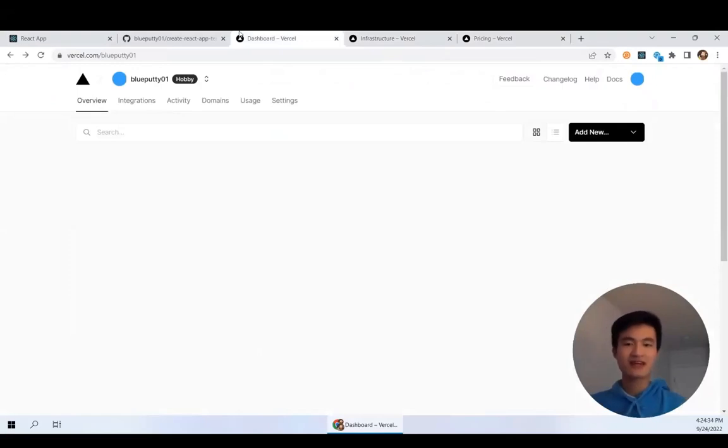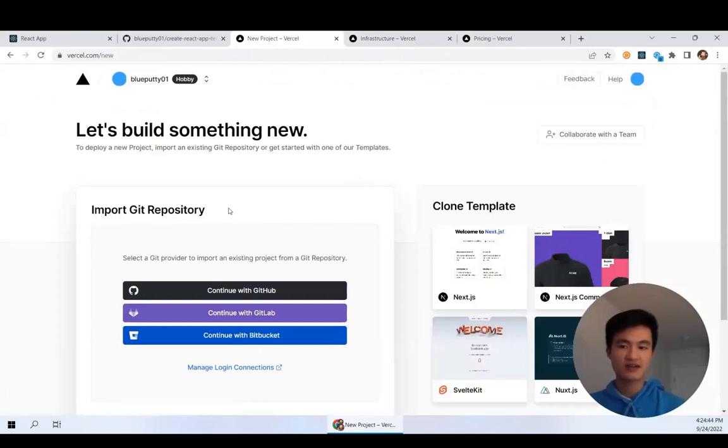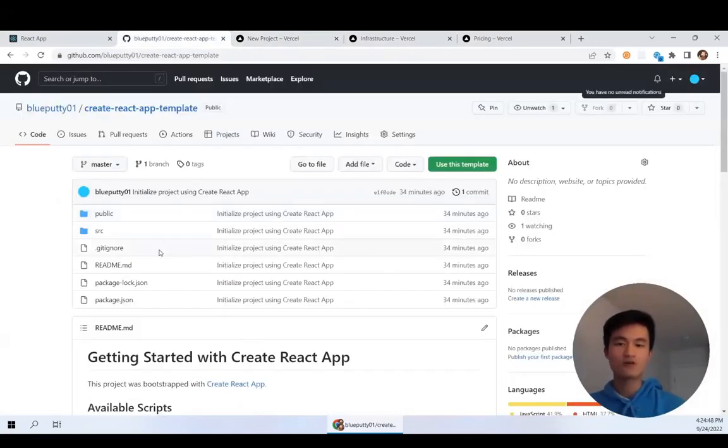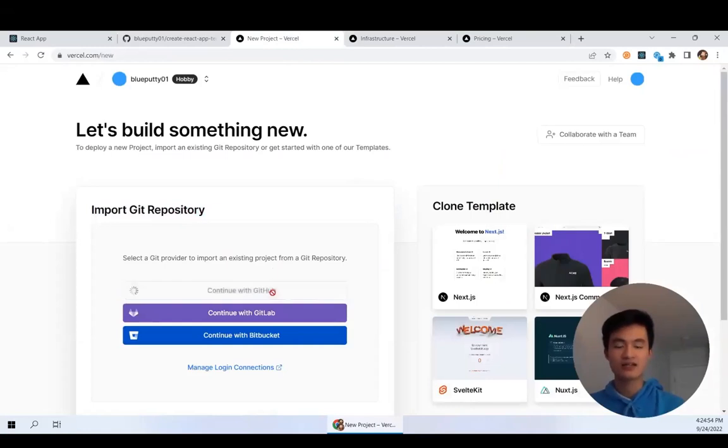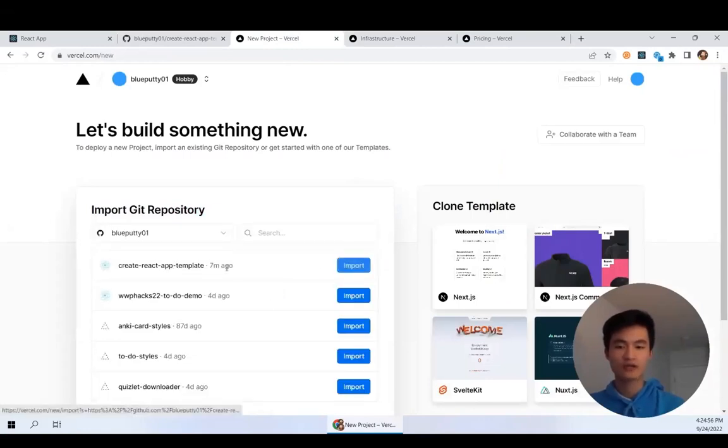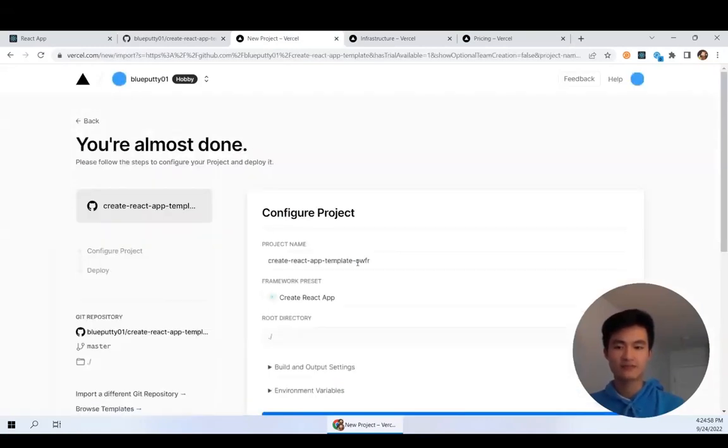To get started, let's make an account on vercel.com. Once you've logged in, you'll be greeted with a screen just like this. At the top right corner, hit Add New Project. As you can see, you can import an existing code base. And I've already uploaded my code to a GitHub repository called Create React Template. So I'll hit Continue with GitHub and import Create React Template.